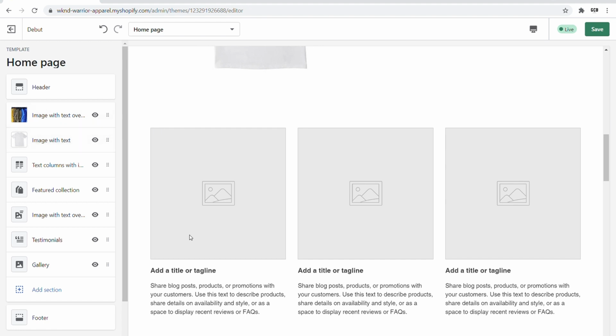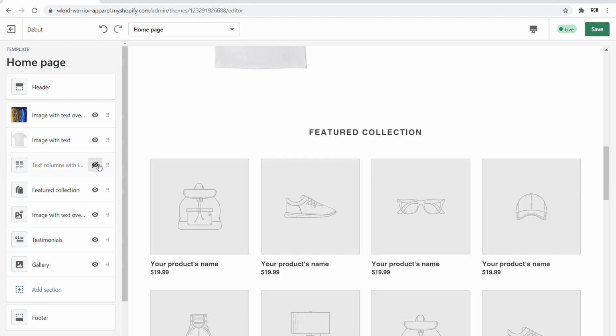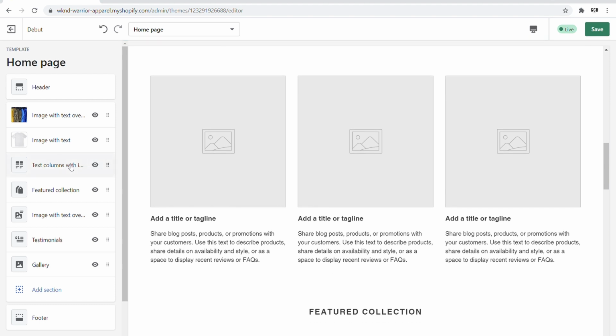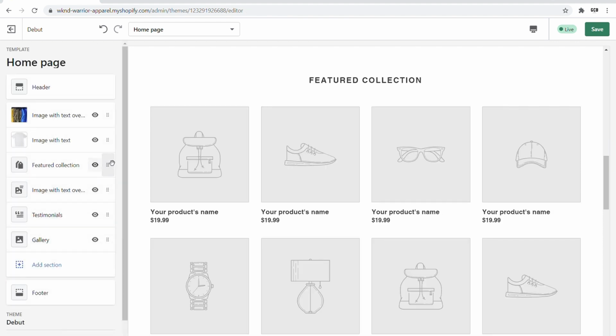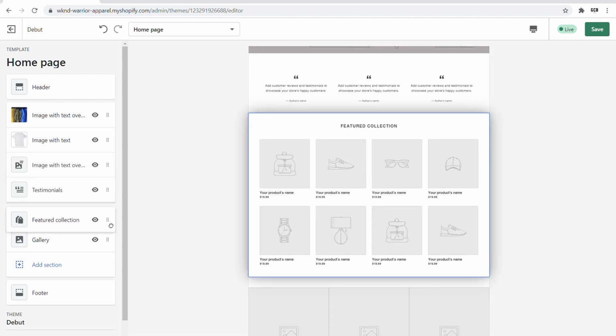Also, here we have our text with columns. On here you can add photos, and also you can change the wording here under those photos. Also, if you feel like nothing is needed, you can either hide it, or you can click on it and remove it. You can also click on these dots here and move it around as well.